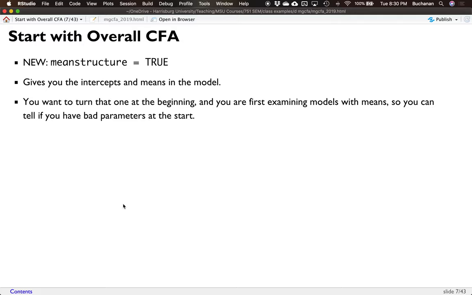And the way to do that is to add mean structure equals true to the overall CFA function. And so we want to turn this on for the first model that we run because all of the subsequent models will include this. And so we need to make sure when we run this first model, it doesn't blow up.